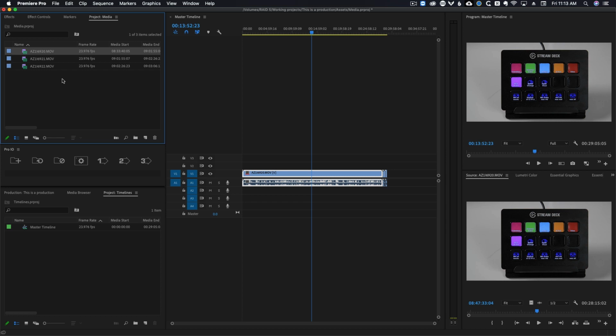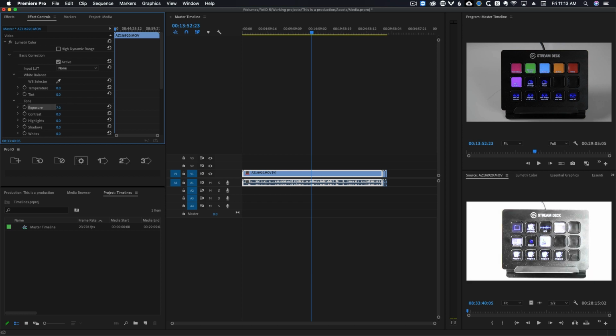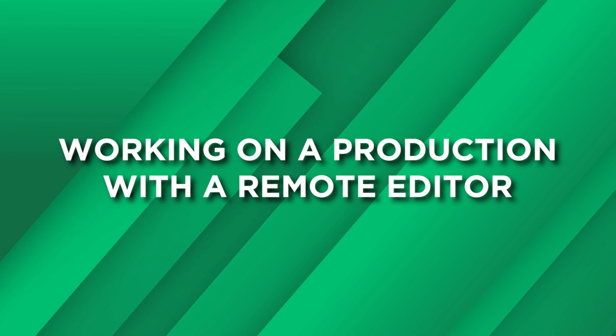You need to click Reveal in Project, and then double click to open the clip in the source monitor. Now, if you go back to the effects control panel and master effects, you will be able to modify these settings here.